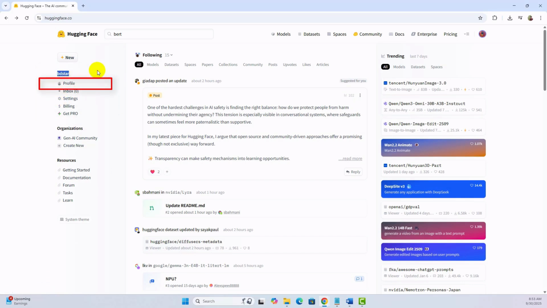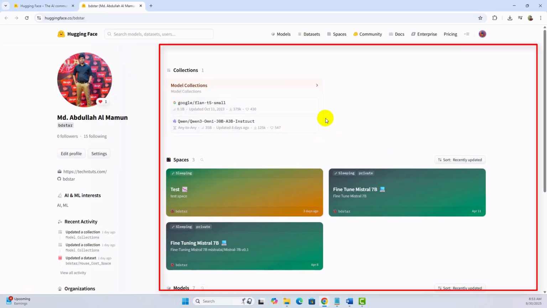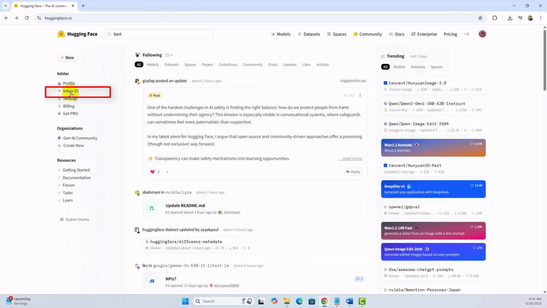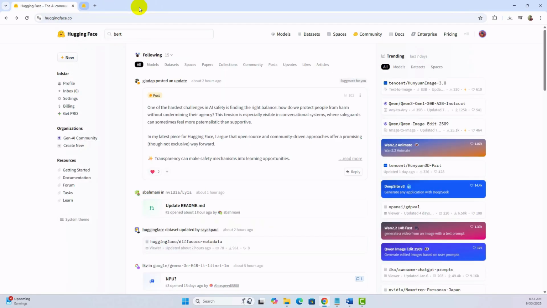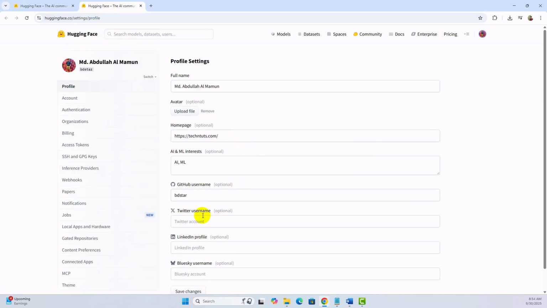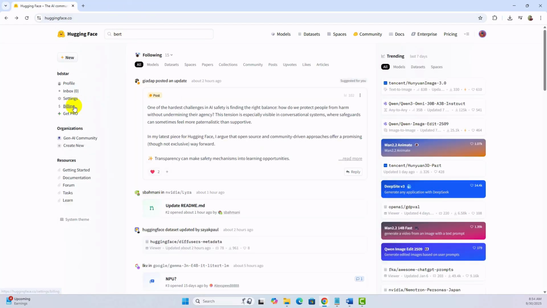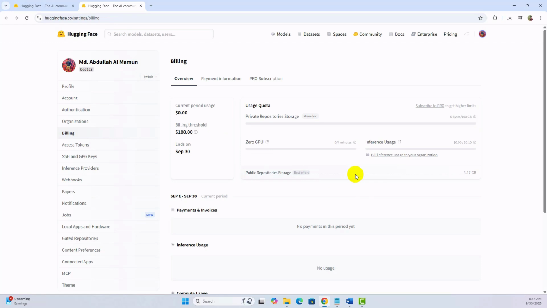Profile takes you to your personal Hugging Face profile page, where your uploaded models, datasets, and contributions are displayed. Inbox, a notification center for messages, collaboration invites, or community updates. Settings, manage your account details, API tokens, security, and notification preferences. Billing, view and manage your subscription plan, invoices, and payment details.